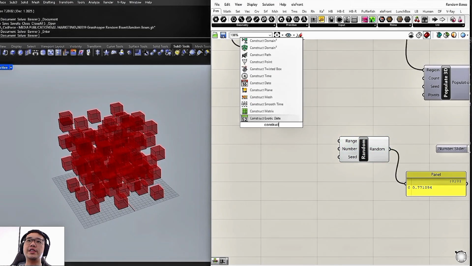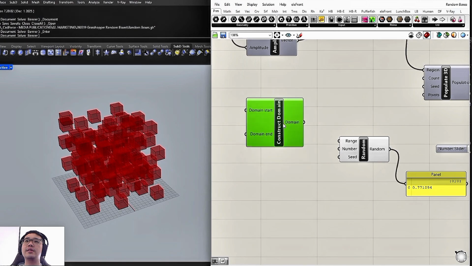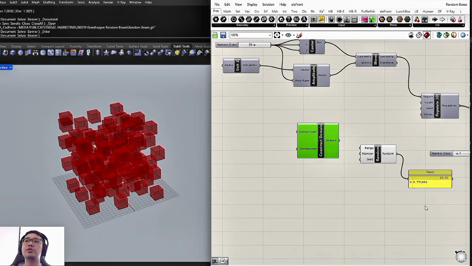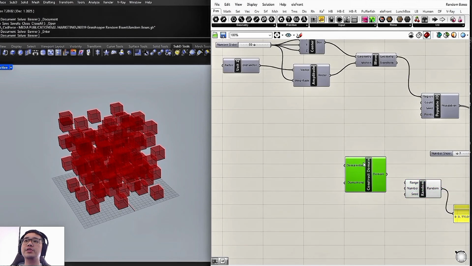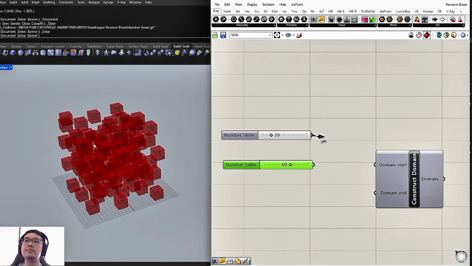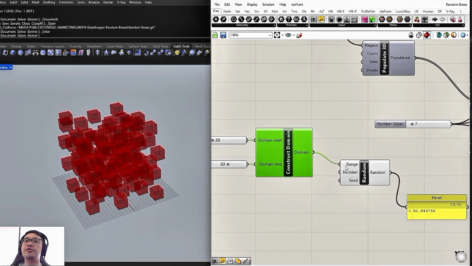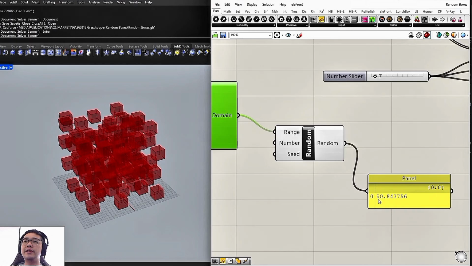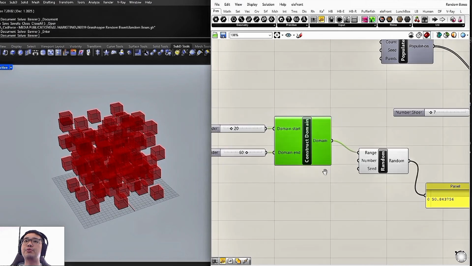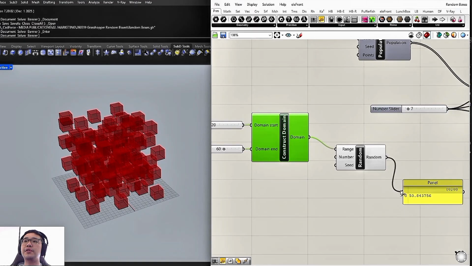Okay? So let's say for this box, we want to create a range that fits a box. So let's do a range now. Construct domain. Construct domain is to create a range of values. Let's say the minimum size of the box is 20 units, and probably the largest one is 60. That's my start and that's my end. So I can fit into the range. Currently it gives me 50, in between 20 to 60, as the chosen random number.